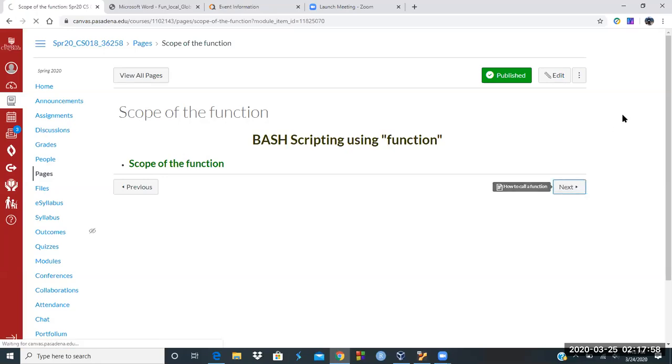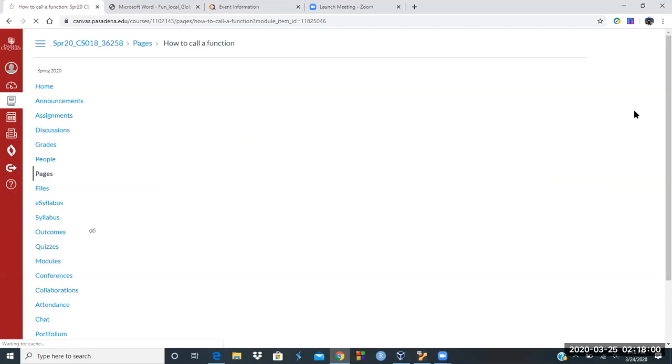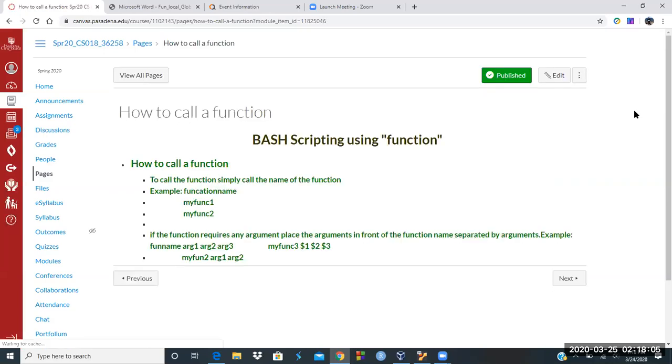So we went through a number of examples. You know that one already. Let me see what other things I put on the topic. Bash scripting, how to call a function. Okay, calling a function is important.